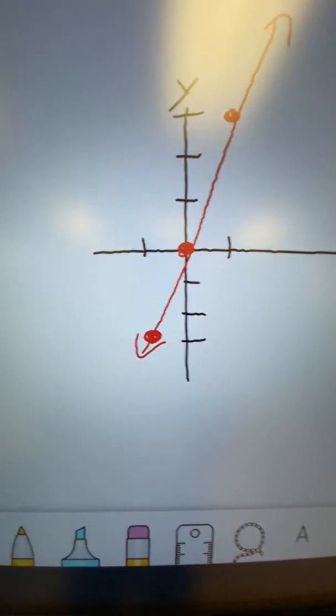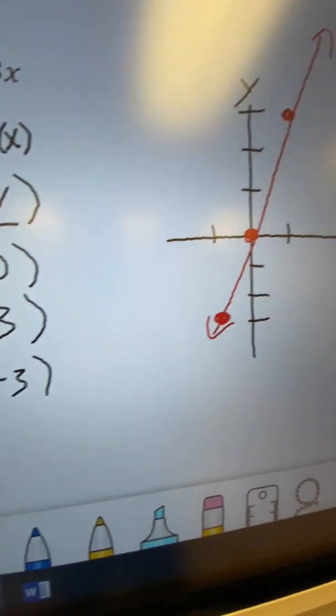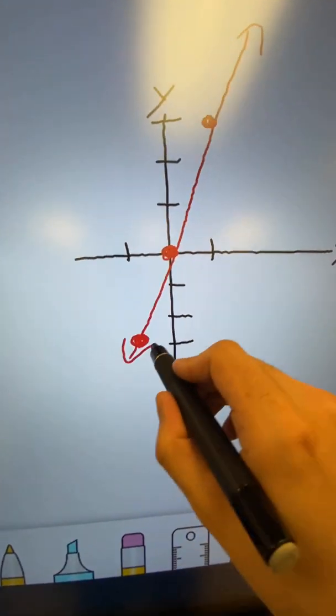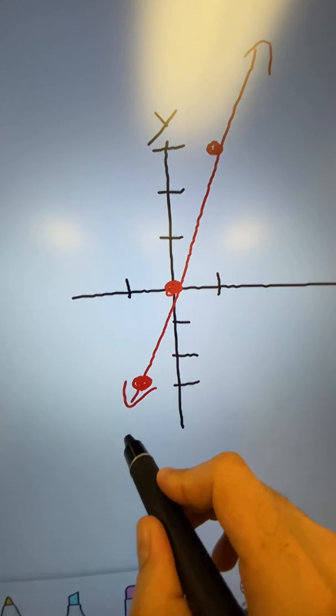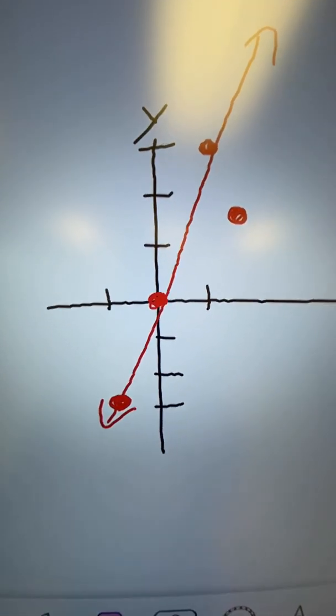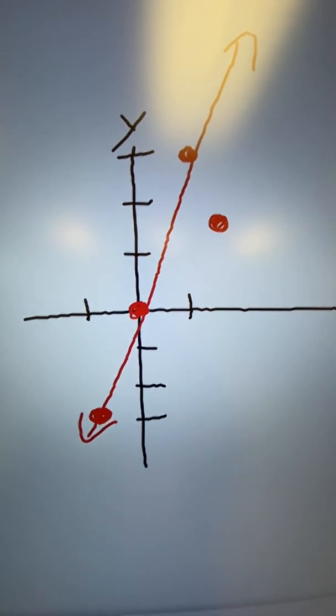The reason why some books might recommend doing more than 2 points is because you'll be able to identify if you made a mistake. In other words, when you plot your points, you can see these all line up in a straight line. That's called collinear. But if you messed up, you'll notice that one of your points will not be on the line. And that's how you know you have to go back and fix your mistakes.